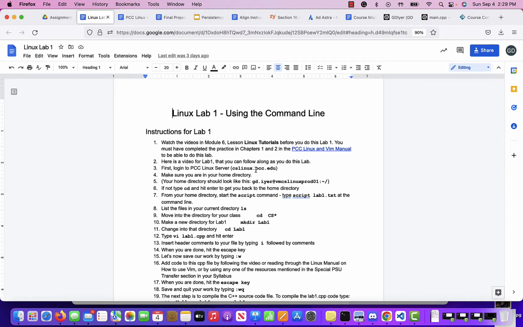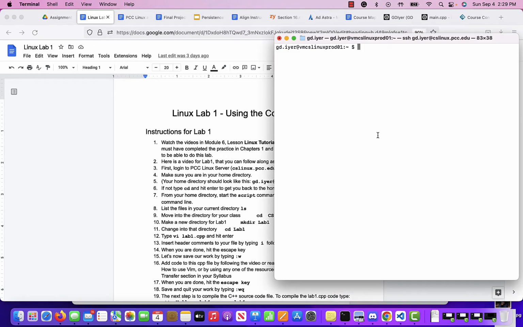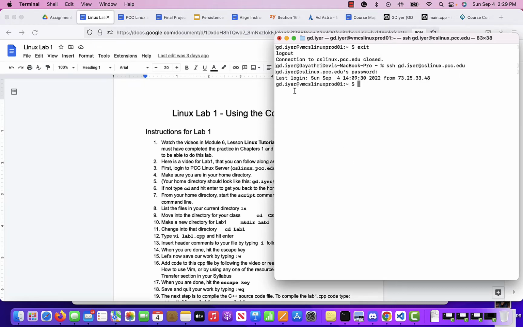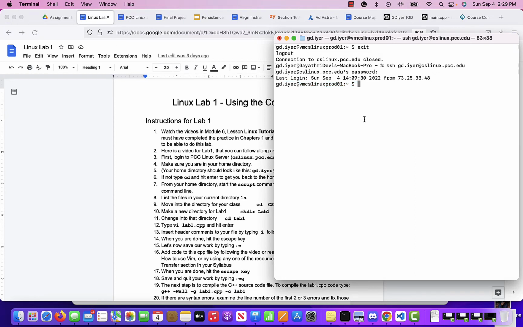So first, log in to the Linux server, the PCC Linux server, which I'm already logged in to here. If you are doing this from your Mac, it will look like this. Do SSH with your login name at cslinux.pcc.edu. Then I'm going to put in my password and log in. If it looks like that, then you're logged in. And this is my home directory. So make sure you're in your home directory.